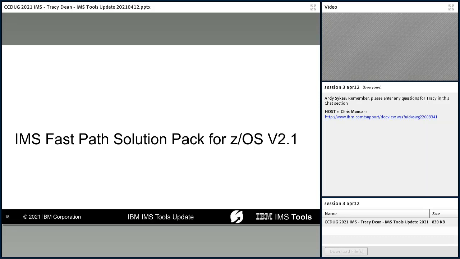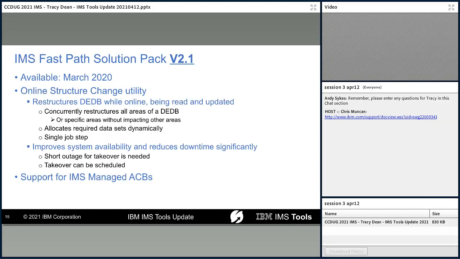So now let's move back a little further in time, and we're going to talk about IMS FastPath Solution Pack version 2.1. So this is a product that came out in March of last year, March of 2020, so just a little over a year ago. This is a new version of FastPath Solution Pack. You should still have access to it if you're current on your SNS. You should be able to go to ShopZ and download it.